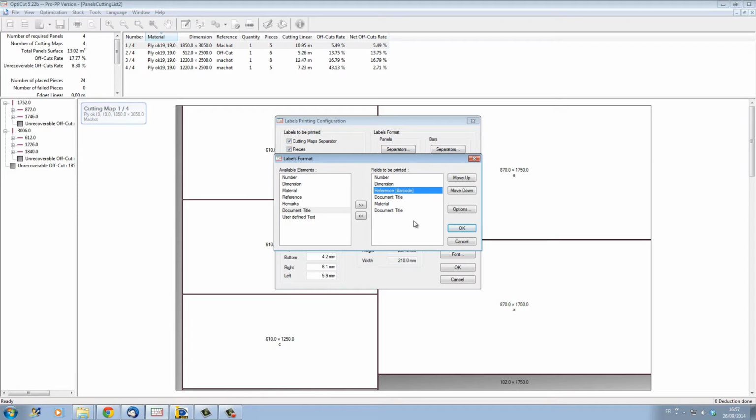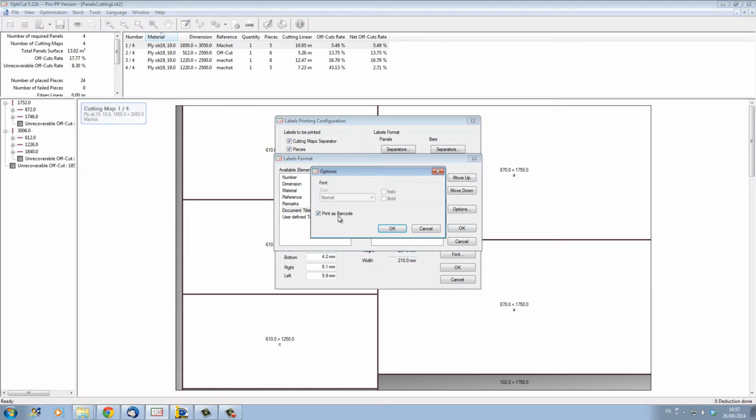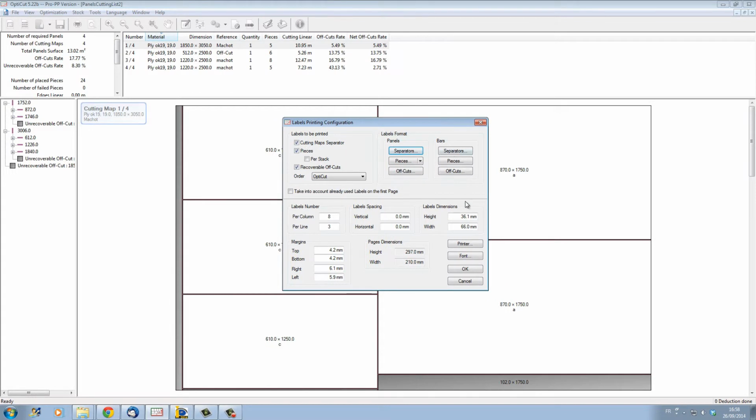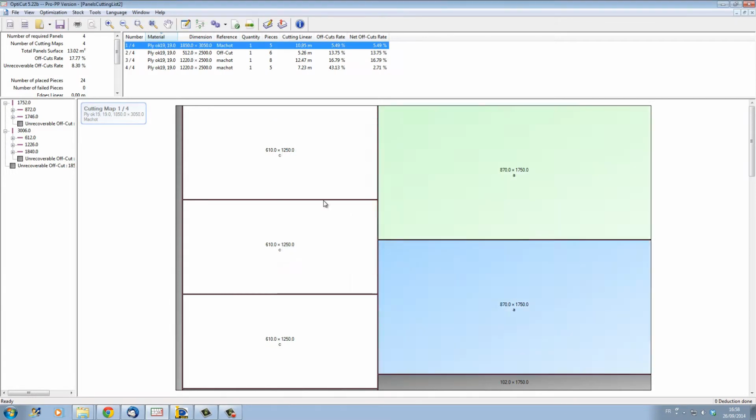We can also define each element in the fields to be printed list. If we click on it to select it and click on Options, it can also be printed as a barcode. So you can see the labels are very easy to set up, and it's simply a matter of clicking on a button to print your labels.